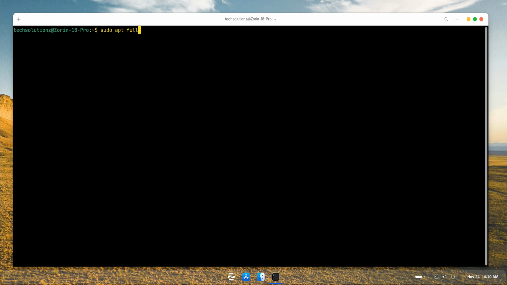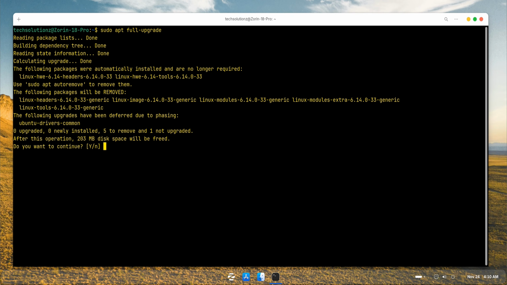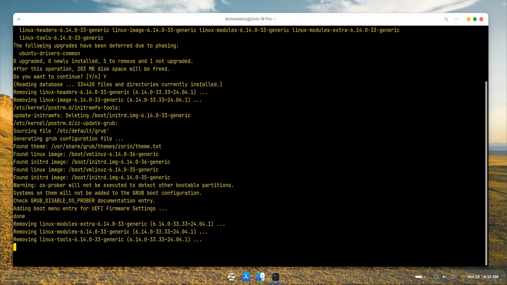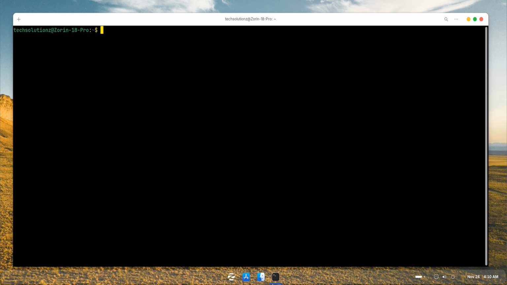There's also a more powerful command, sudo apt full-upgrade. This one upgrades everything too, but it can remove old dependencies if needed. It's a bit more aggressive, so use it when you really want your system fully up to date.